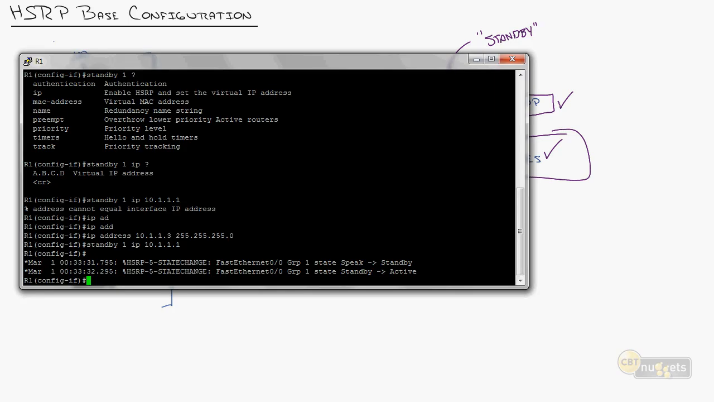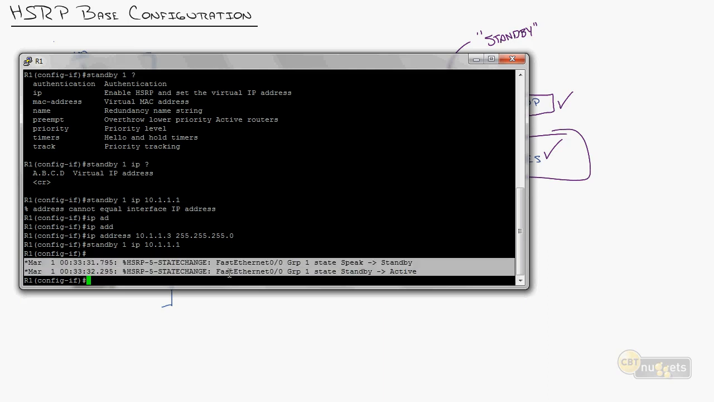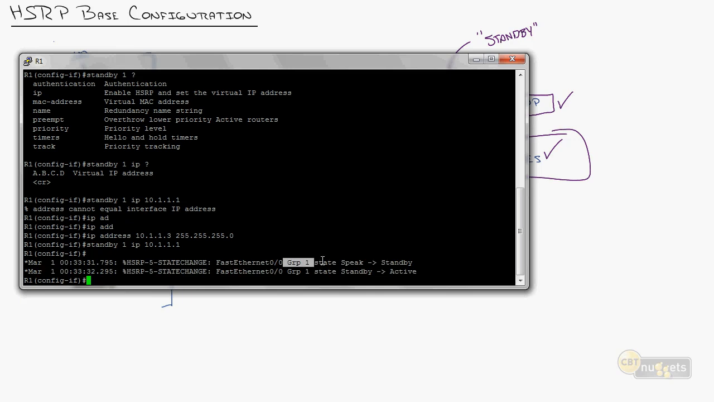I'm going to come back over to router 1 and check it out. We've got some syslog messages here. It says HSRP group 1 has moved from a state of speak, as in I'm speaking, I'm listening for hellos from the other side, to standby, because he's like, well, I don't know if I'm allowed yet to become an active router. But once he hears from the other side, about half a second later, he goes, okay, I'm going to promote myself from standby to active, to where I'm now forwarding the packet.